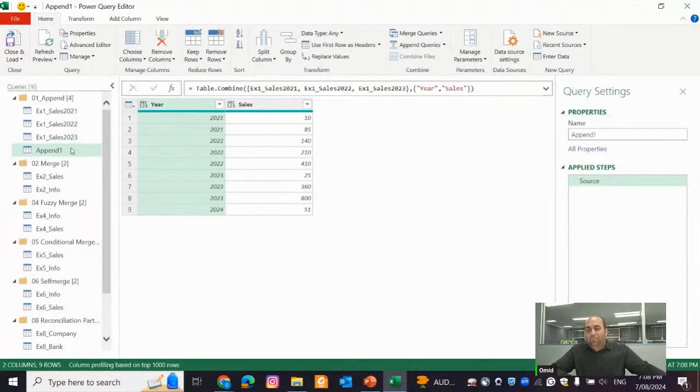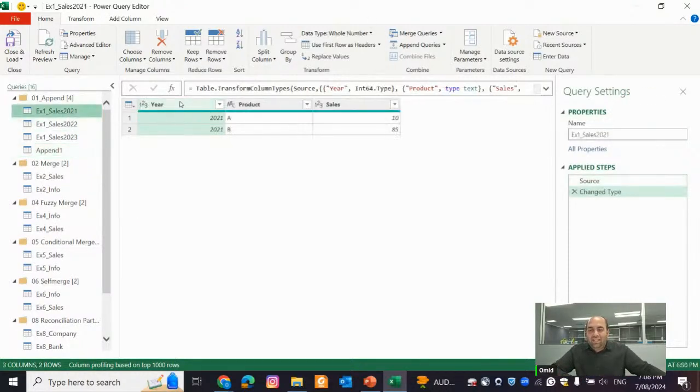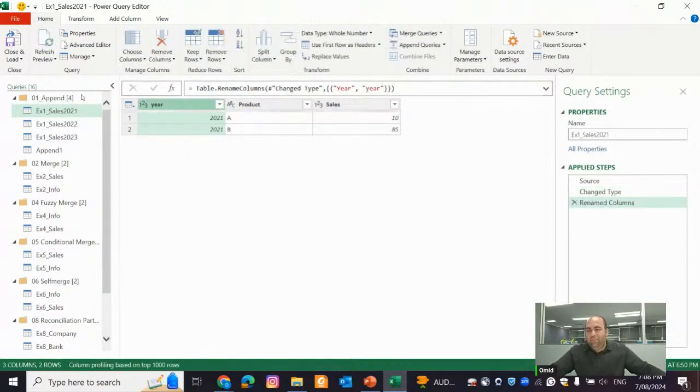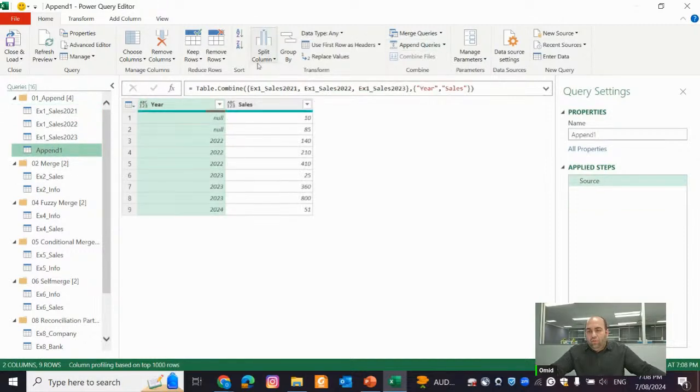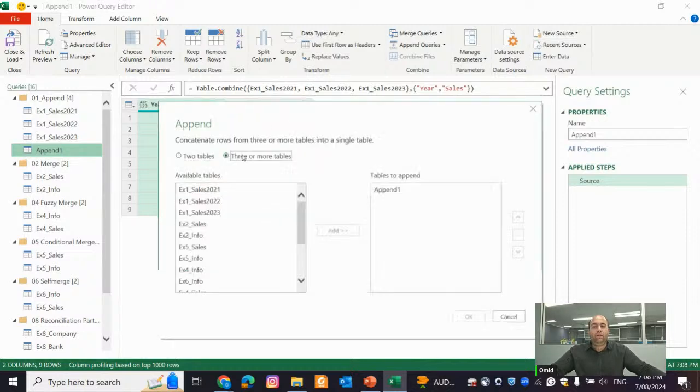But let's get back to the question and change this column to the lowercase year and check what happened. Again, let's check this one. Here, we do not have the info for 2022. Let's append as new query again. Select this one, pick these three tables and add them here. Let's remove this one here.